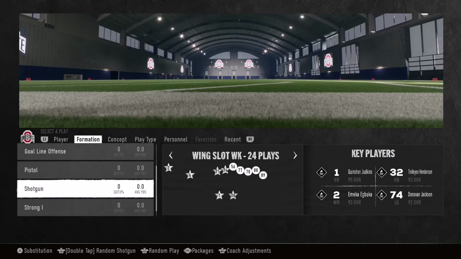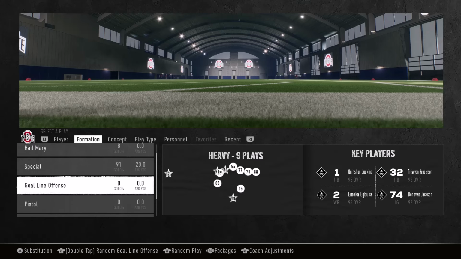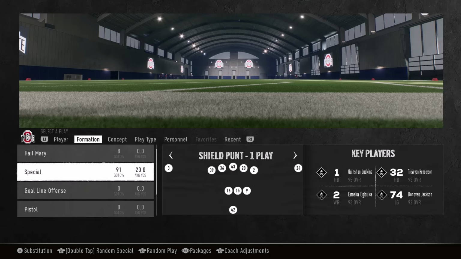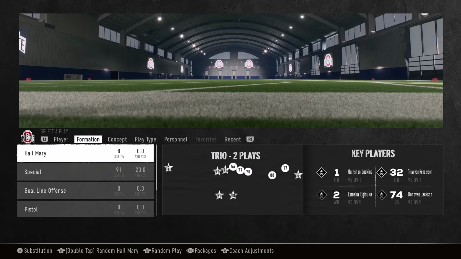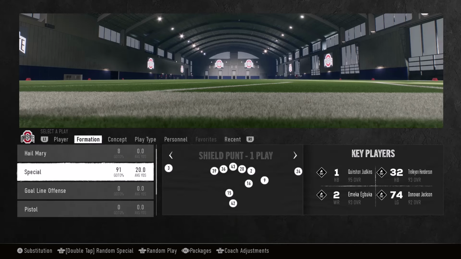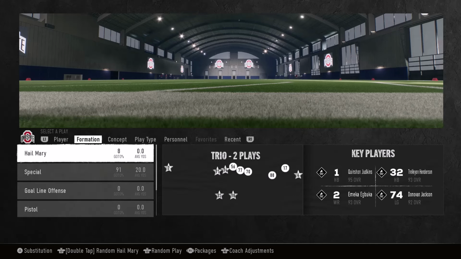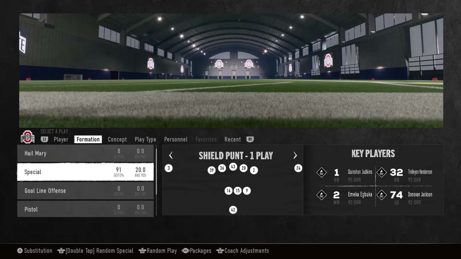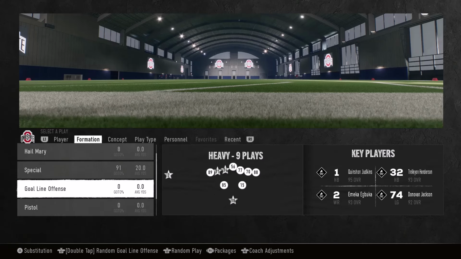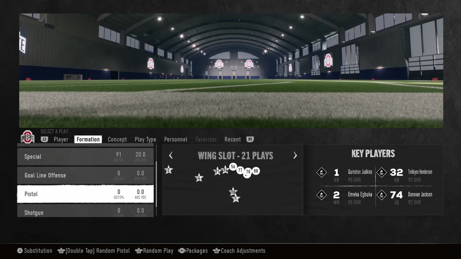Now, what's interesting with these formations, anybody who's used or created a custom playbook before knows things can get a little wacky in terms of how things are in order. Unfortunately, the game does not let us order the formations in custom playbooks. As you can see here at the very top, I got Hail Mary, which I prefer not to have at the very top. It's got special teams and goal line. So normally what I do when I create a custom playbook, I just start from scratch, and then I start adding stuff. That's why you see the new stuff at the bottom.